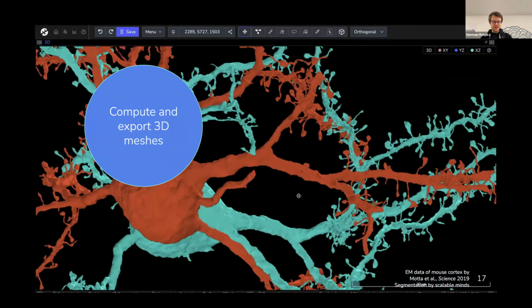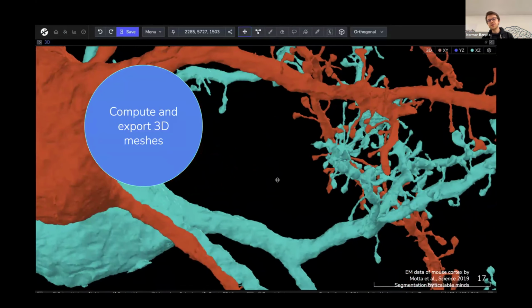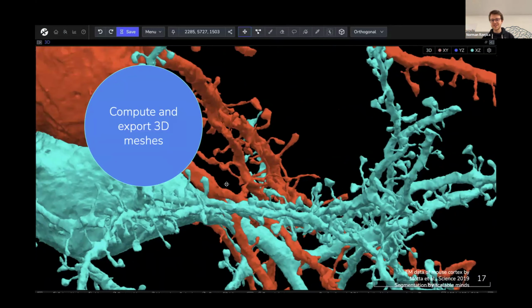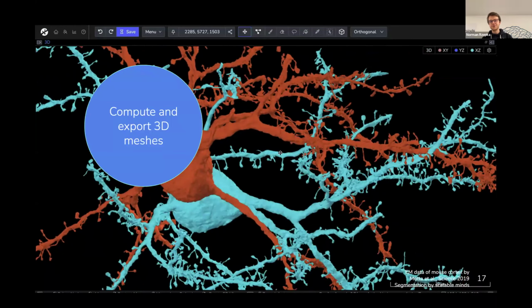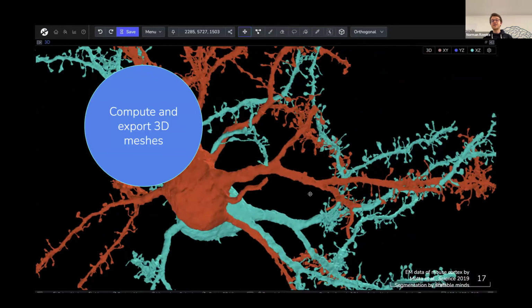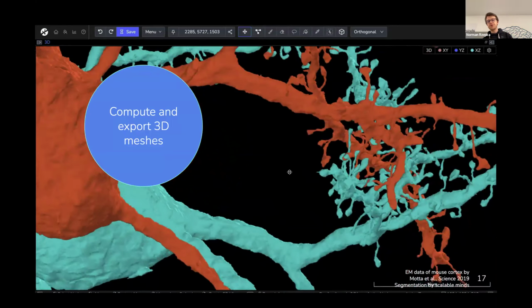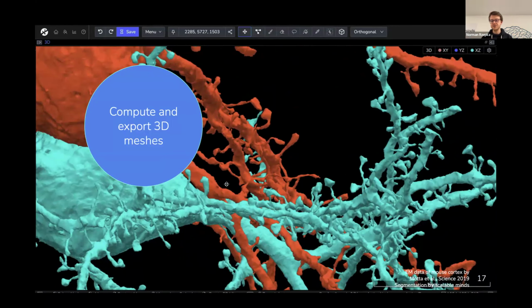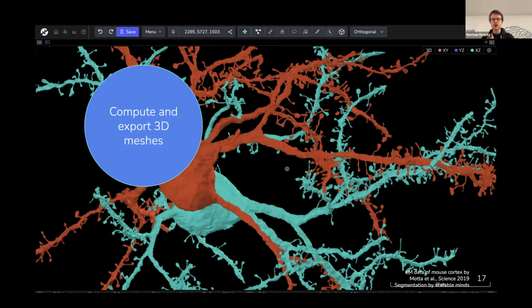Another product of your segmentation are these meshes. We've already had a brief look at them. They can be a bit more complex than just this ball or this nucleus that we were looking at earlier. You can look at them inside of WEBKNOSSOS, but you can also export them and then, for example, put them in Blender to make nice animations for your publication or your talk.